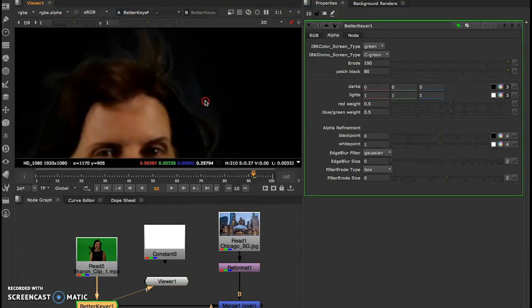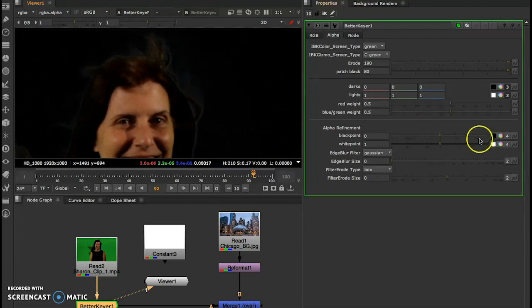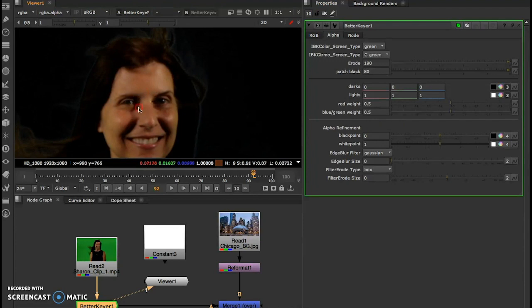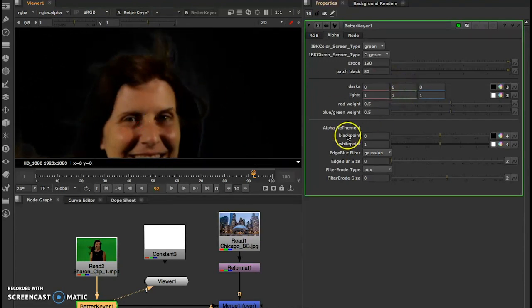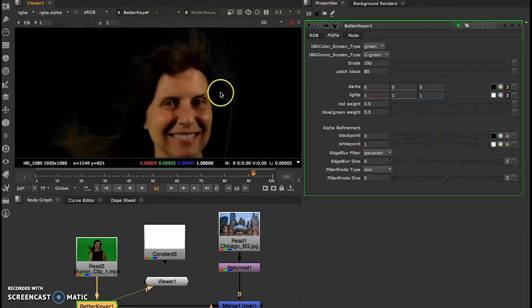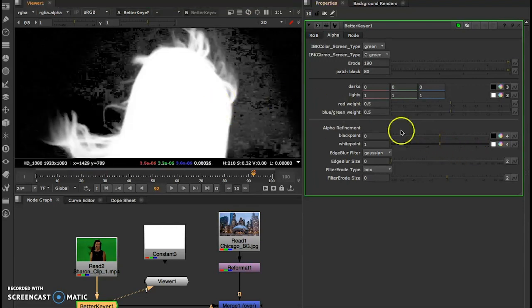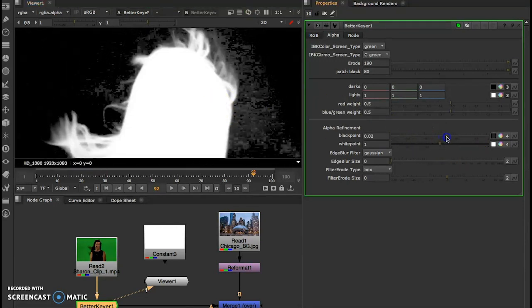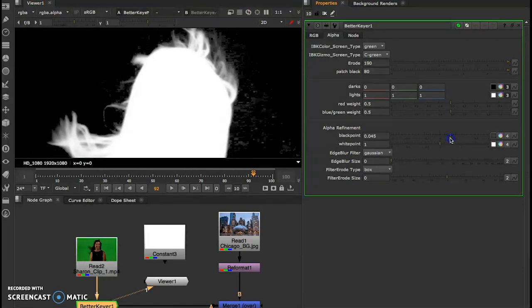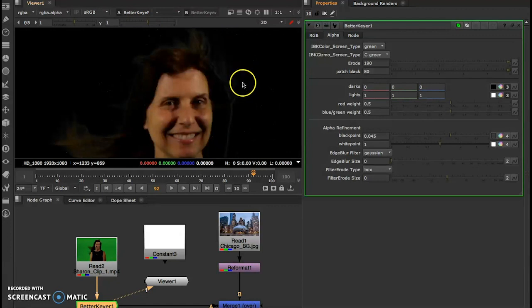Now obviously we still have a little bit of work to do, but luckily I've included some ways that you could refine your alpha further once you've gotten this far. So first we have black and white point sliders, which is going to allow you to manipulate your alpha some. If I increase my black point, I can start to get rid of some of this extra alpha, extra white value that's appearing off of our subject. And that looks pretty nice right there.